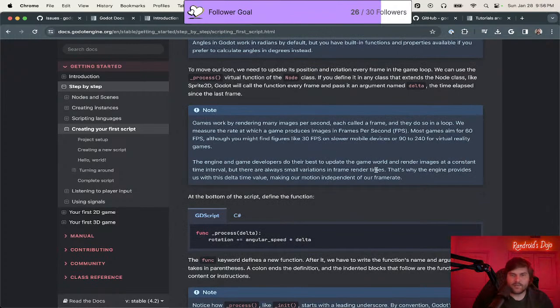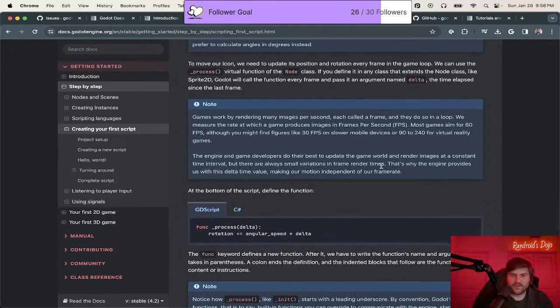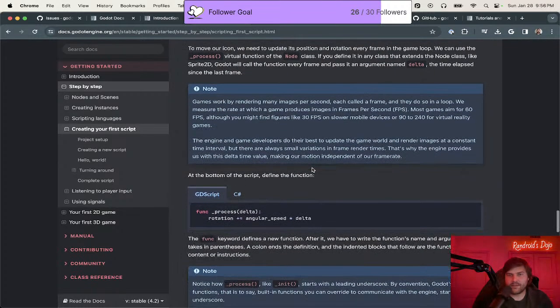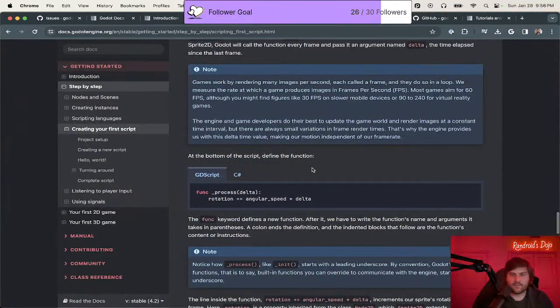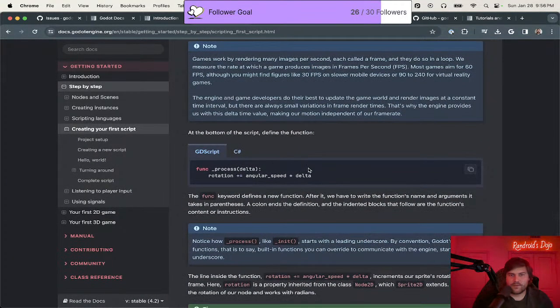The engine and game developers do their best to update the game world and render images at a consistent time interval, but there are always small variations in frame render times. That's why the engine provides us with the delta time value, making our motion independent of our frame rate. At the bottom of the script, define the function func _process(delta): rotation += angular_speed * delta. So rotation will equal angular speed times delta.